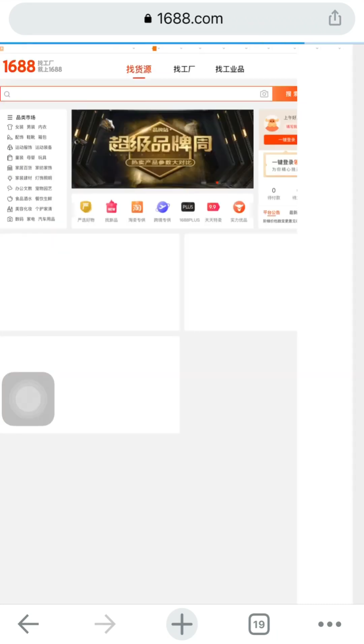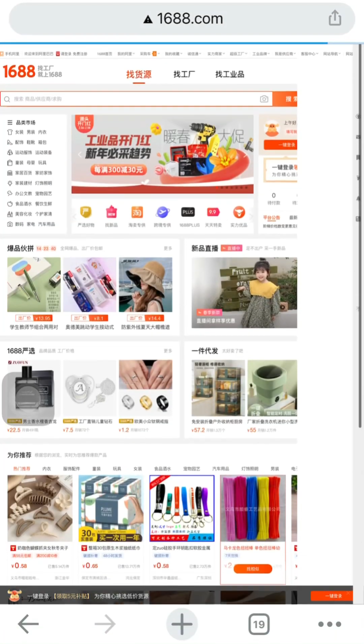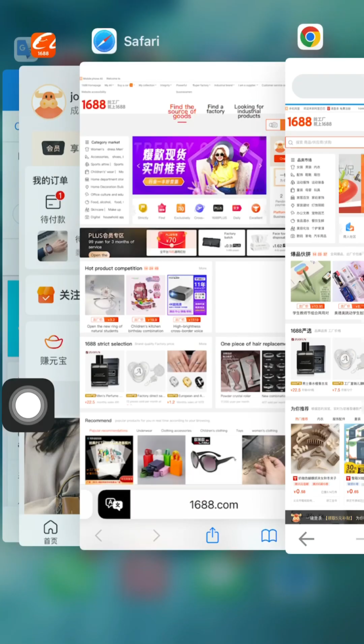So let's quickly wait for this. You can see that it has automatically changed it. So this is what we are going to be making use of. So let me go back to my Safari now.